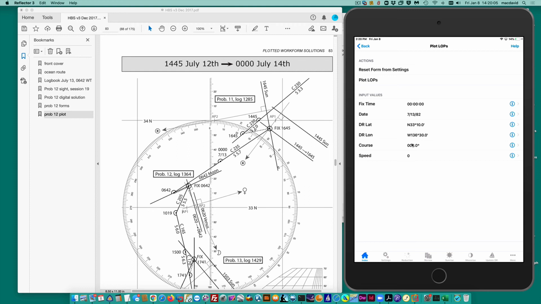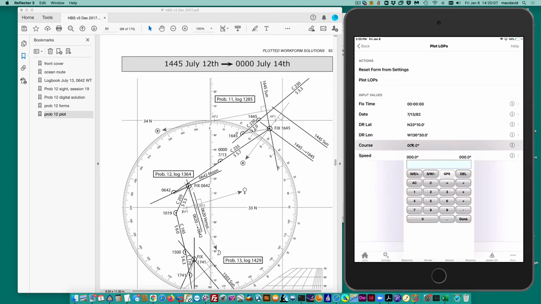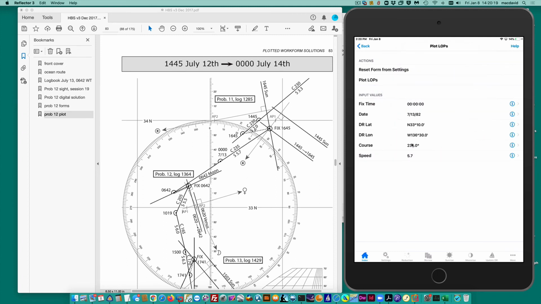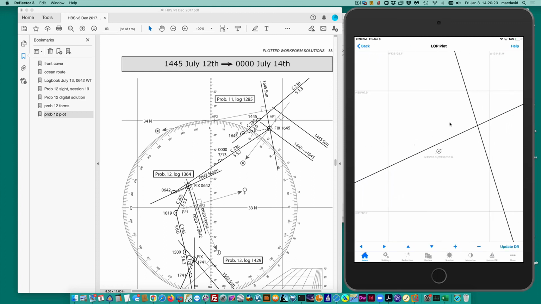Let me do that again. Put in the course, 235 done, and the speed, 5.7 done, and plot the LOPs. Okay, so here's the fix right here, and that would be this position right here, and then I can click here and read that position.